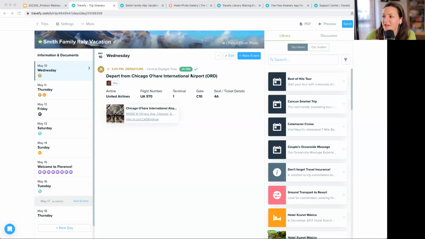Okay, let's see. Here's a good question too. If I have sent the itinerary to my client, they have it on their Travefy app, and I make changes, does it automatically update on the app or do I need to resend? So yes, it does. It will automatically update. It automatically updates all the time on the web link version, so that URL. Now on the app, I will say though, they do need to be connected to Wi-Fi or using data.